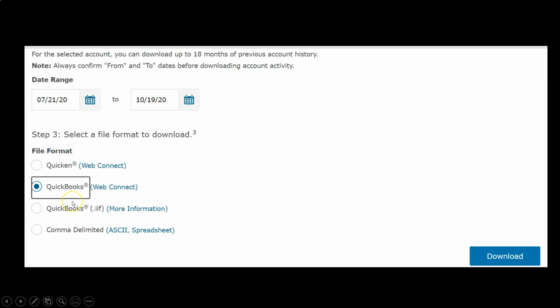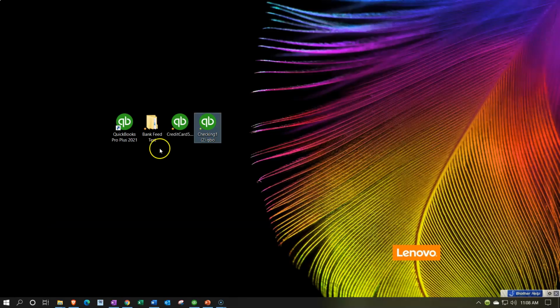Most institutions will have the option to download in a QuickBooks type of format. It will have a QBO extension, which makes you think it's going to be like QuickBooks Online, but the QBO extension for the data file just means that's the extension for the QuickBooks data file. So you can upload that QBO file then into your QuickBooks Desktop. So you want to download, and it'll look something like this.